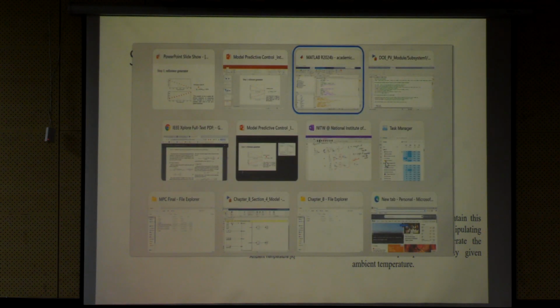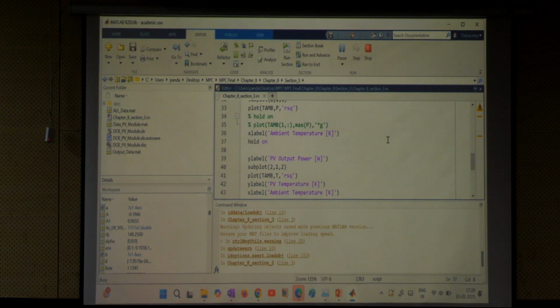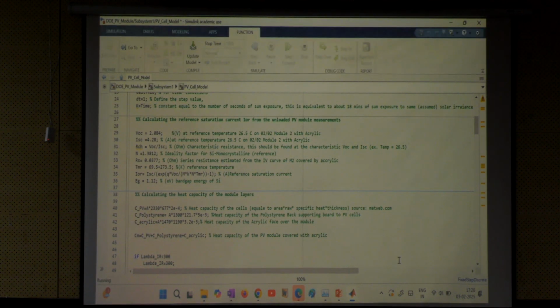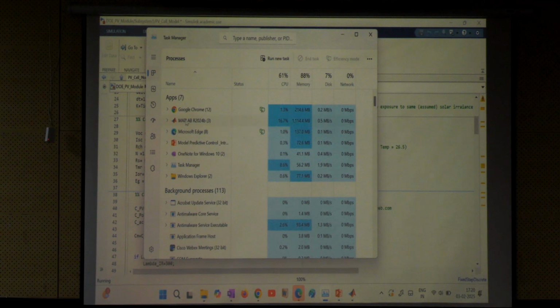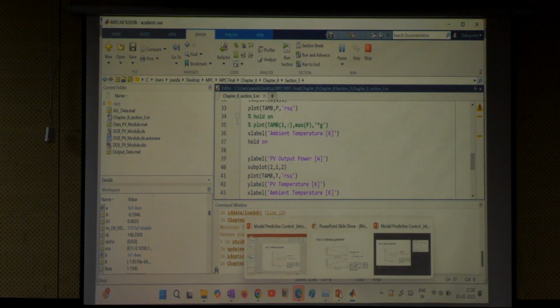Okay. Now if you see here, still it is running. Exactly, it is continuously running actually. Somewhere it is running in the background. Control Alt Delete I had to do. No, MPC will take a lot of your memory, that's for sure.